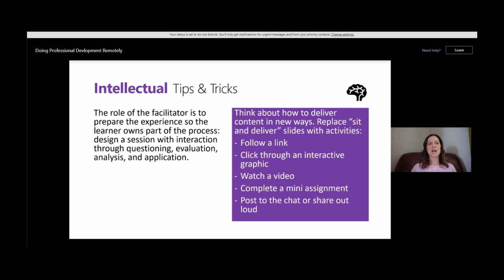Intellectual is the time where we start thinking about the content. And I would highly, highly encourage you to do something that is maybe a little bit different for some of us, and that is it's not a webinar. It's a remote professional development experience. That means we don't just take the slide deck we would have used for a face-to-face training and put it in a Teams call. Instead, we have to think through, how will my participants be interacting? Will they be questioning, analyzing, evaluating? Will they be applying the information I'm sharing?